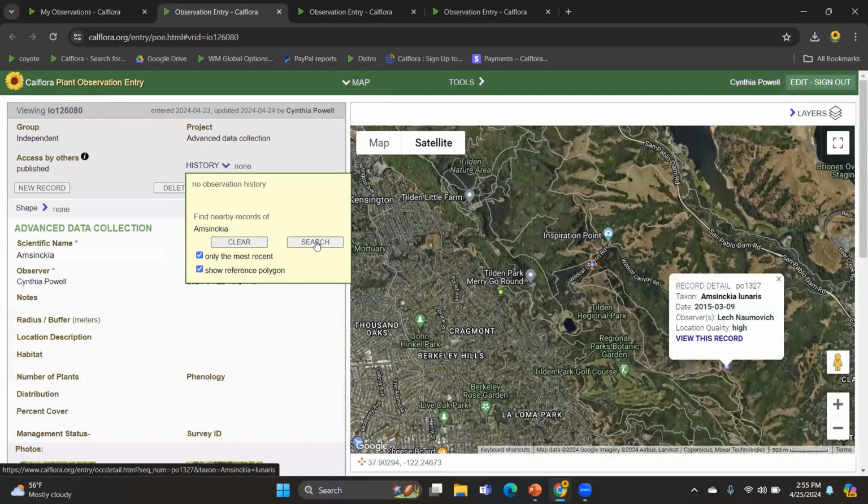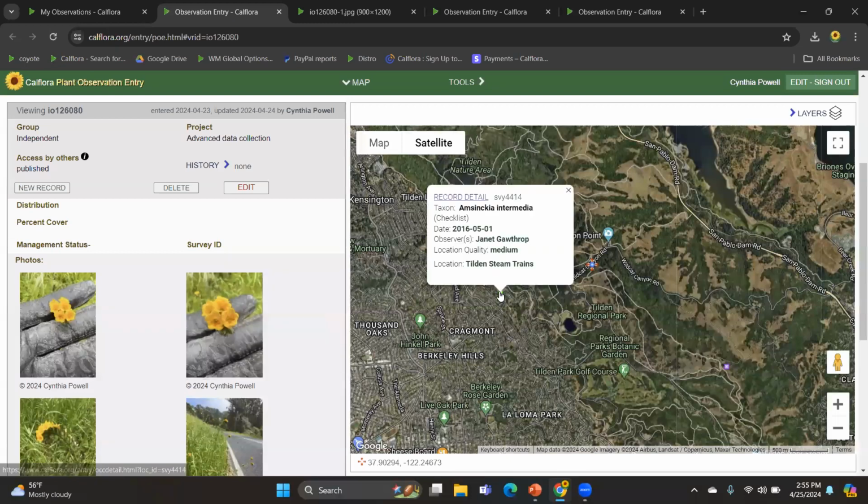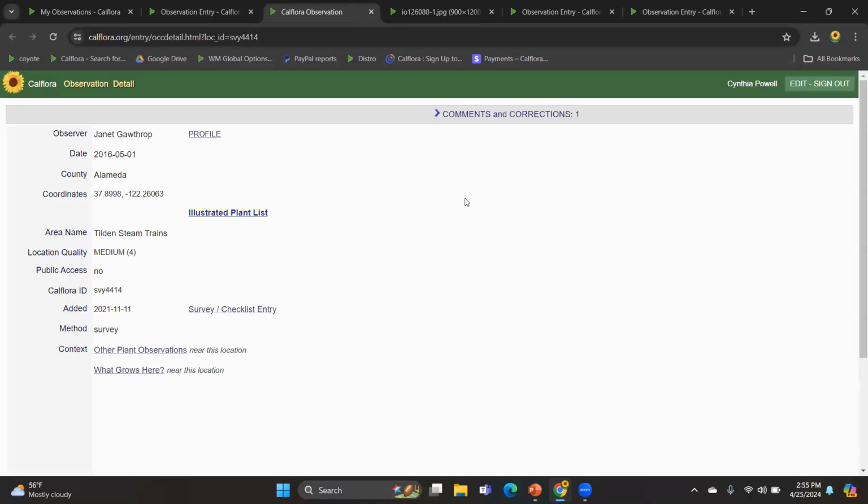Well, I know that this is not the Lunaris because the Lunaris only has two of those dark orange patches. So it might be the Intermedia. I could even send these photos to Janet and see if she can identify it from the photos. Let's look at this. That's from an illustrated plant list.